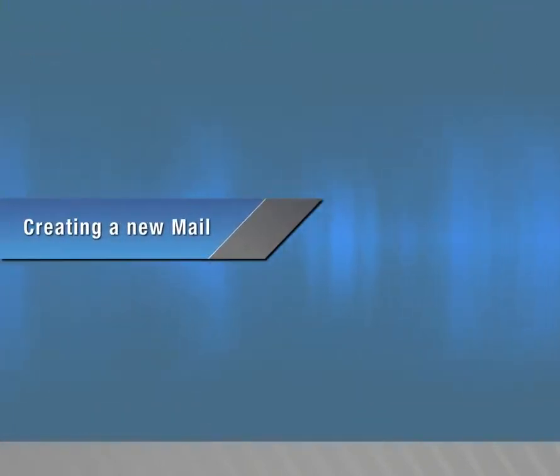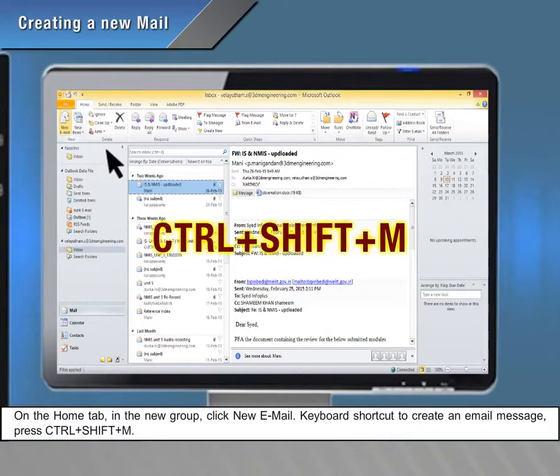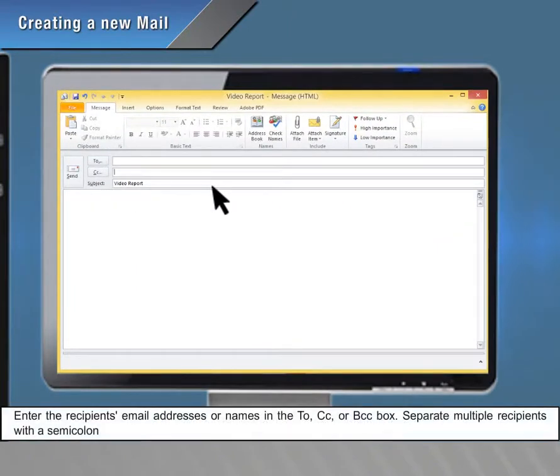Creating a new mail. On the Home tab in the New group, click New Email. Keyboard shortcut to create an email message, press Ctrl+Shift+M. In the subject box, type the subject of the message. Enter the recipient's email addresses or names in the To, CC or BCC box. Separate multiple recipients with a semicolon.